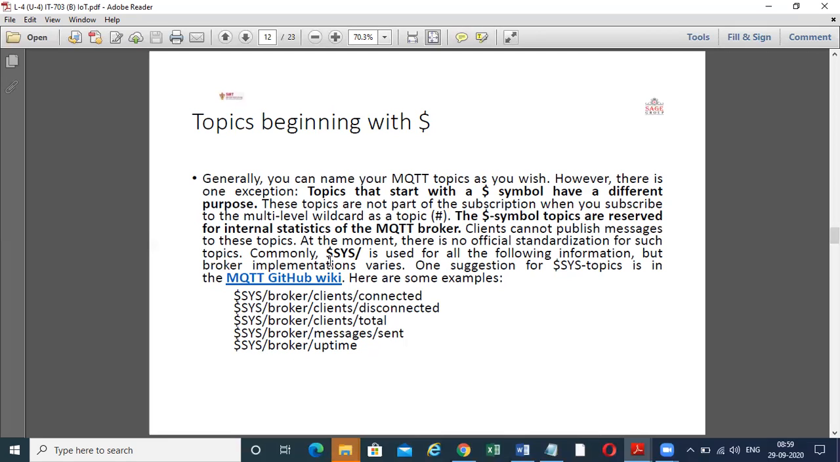Commonly, the dollar is used for the following information, which broker implements varies. Now, see here. This is the dollar SYS, broker, client connected, client disconnected, client total, message sent, and the broker uptime. This is used for the internal statistics of the MQTT broker.